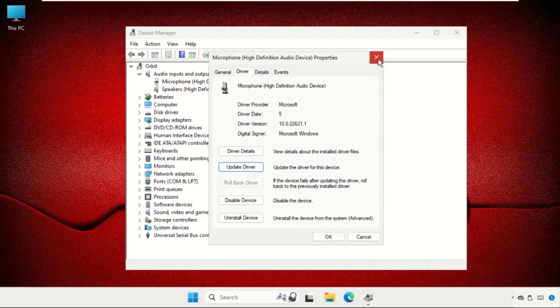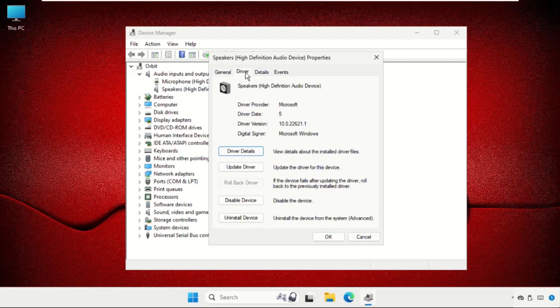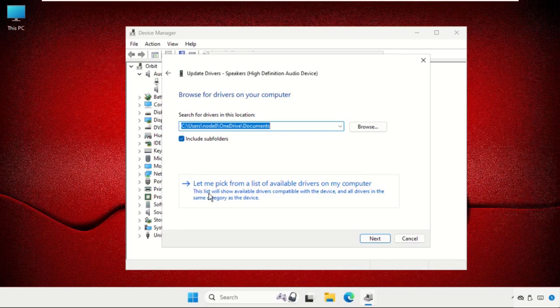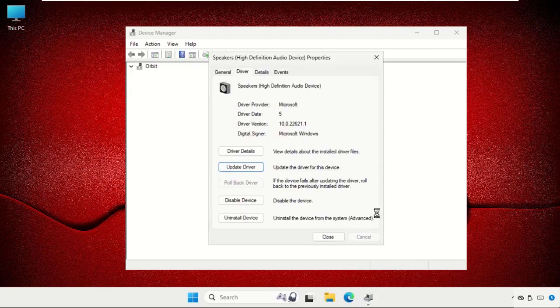Now close this window and right click on the speakers, go to properties, go to drivers and click on update drivers. Make sure you are connected to the internet, then select the first one. If you're not connected to the internet, you can select browse my computer for drivers, then select let me pick from a list of available options. Then from the model list you can select audio endpoints or one of them, click on next and complete the process.